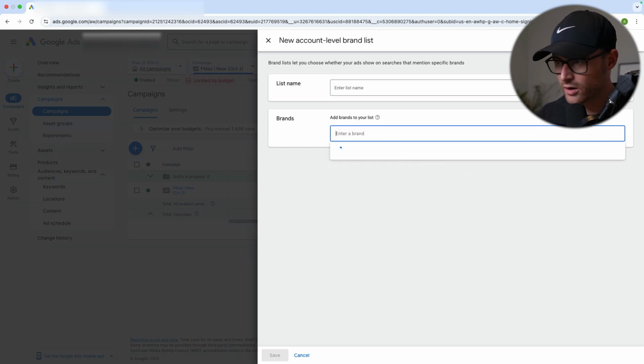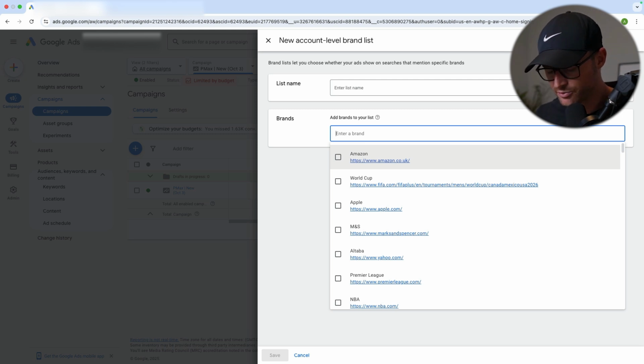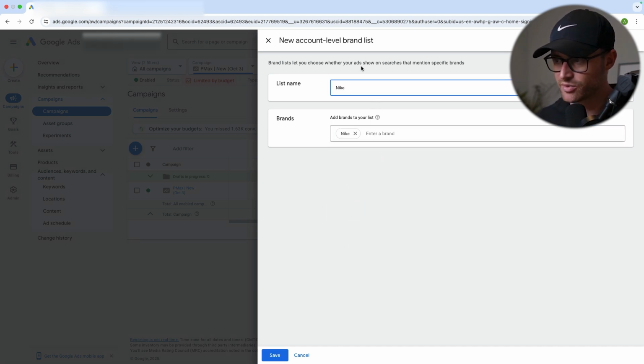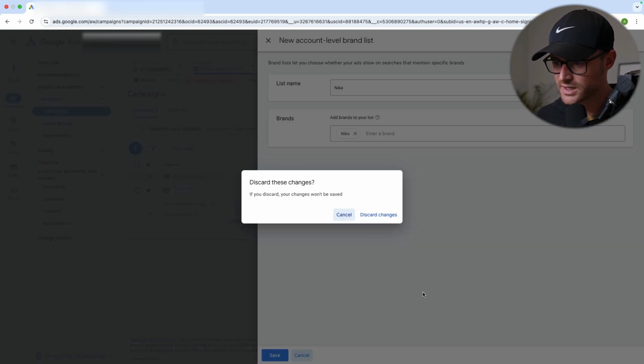But if you are already like maybe a previous advertiser with Google and you've got lots of data, they probably already have you indexed. So like if I'm just going to use Nike as an example, boom, Nike's in here. And then I just add, this is my Nike brand exclusion list. Boom, hit save, done.